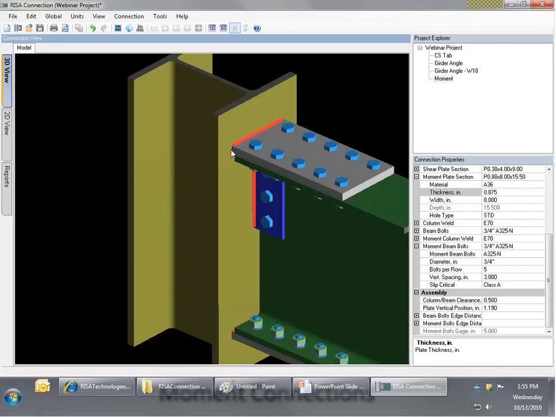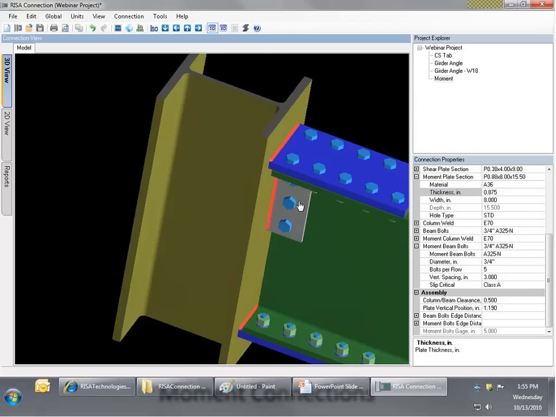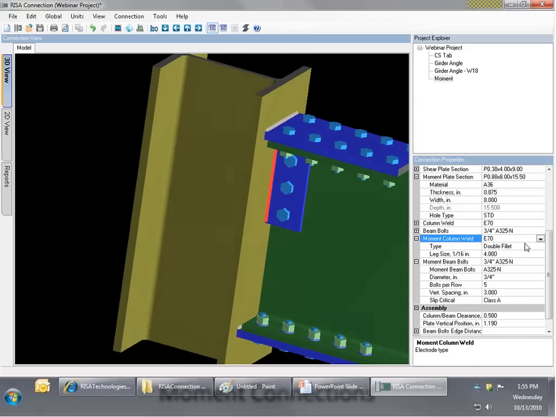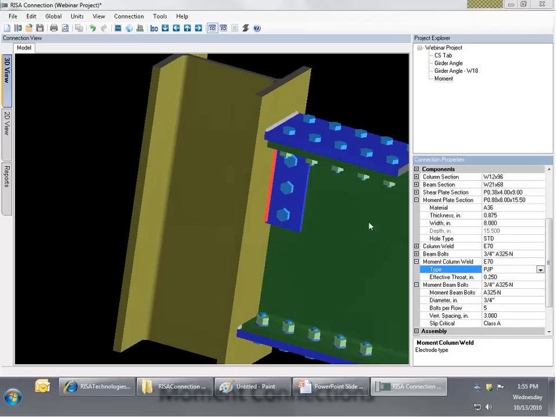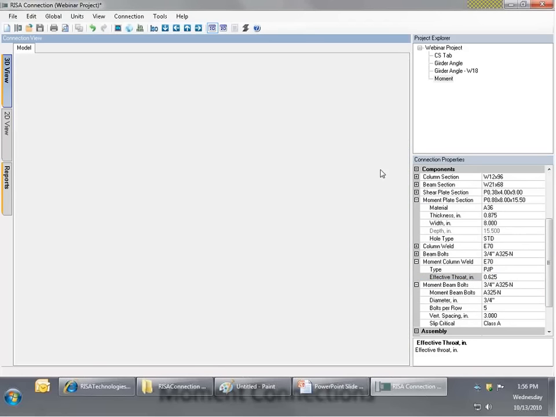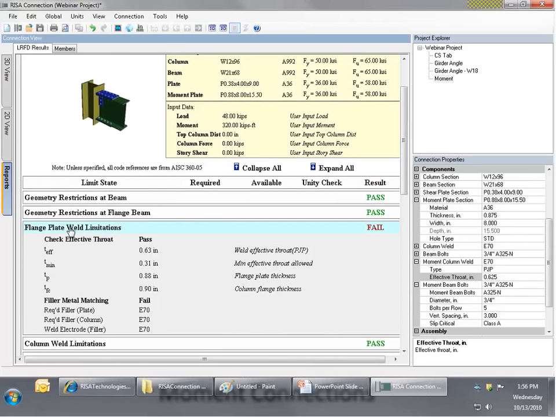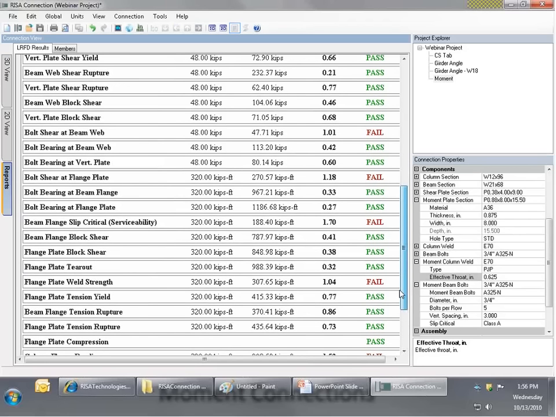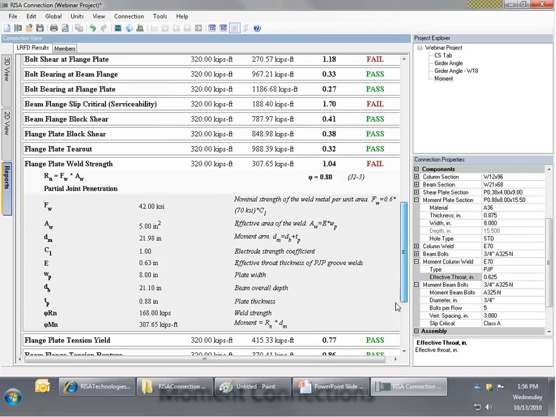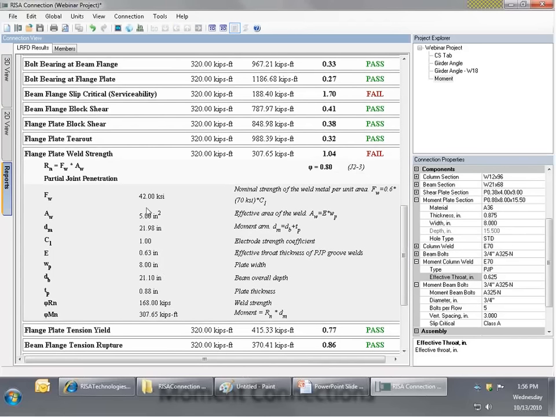So maybe instead of going with these double fillet welds that we've placed on there, let's come in here to moment column weld, and let's change that to be a partial joint penetration weld, a PJP. And let's try giving that a 5/8-inch effective throat. So we've got a pretty decent PJP weld on there. And how's that going to work out for us? Well, under flange plate weld limitations, we're getting a failure here. And if I come down a little farther here, under flange plate weld strength, we're still failing. And so obviously the capacity of that partial joint penetration weld just isn't quite enough.